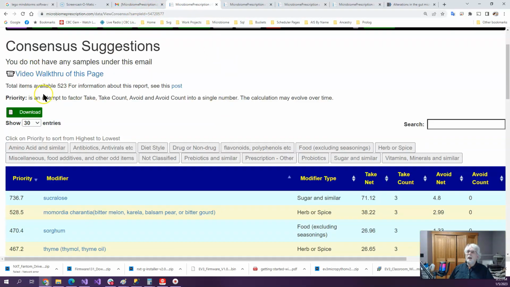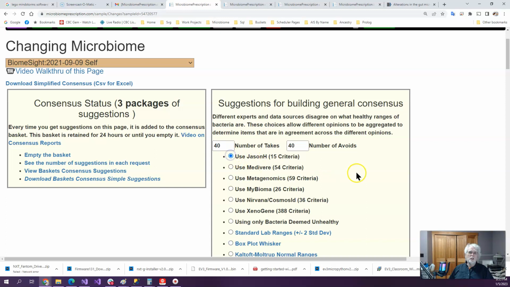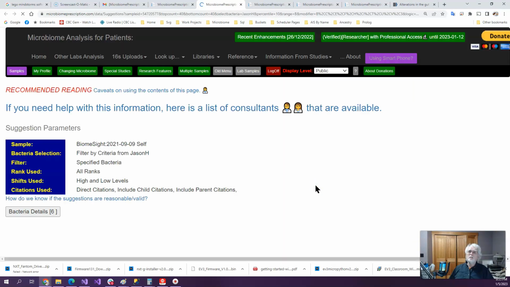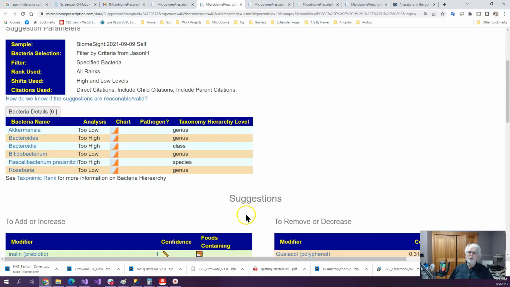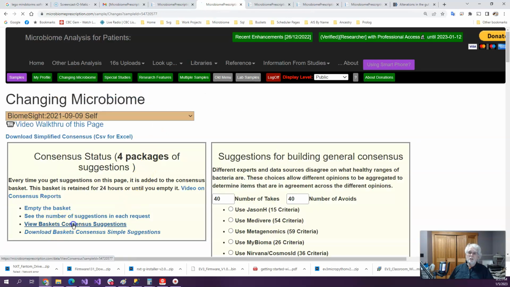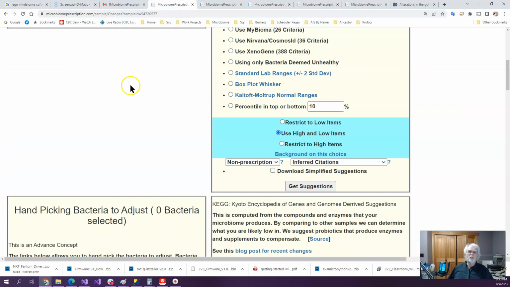Now, let's go back and take a look at changing microbiome. You could go and say, okay, I'm going to use Jason's criteria, which is fine. He's an expert, and those are his criteria. We have other sets of criteria here. Get suggestions, and we have 6 bacteria there. And we can go back and look at the consensus basket again. And guess what? The same one is up top, the particular type of sugar, and we have 4 of them. So using Jason's criteria, we come to the same conclusions, which is good. Okay, so that's it.